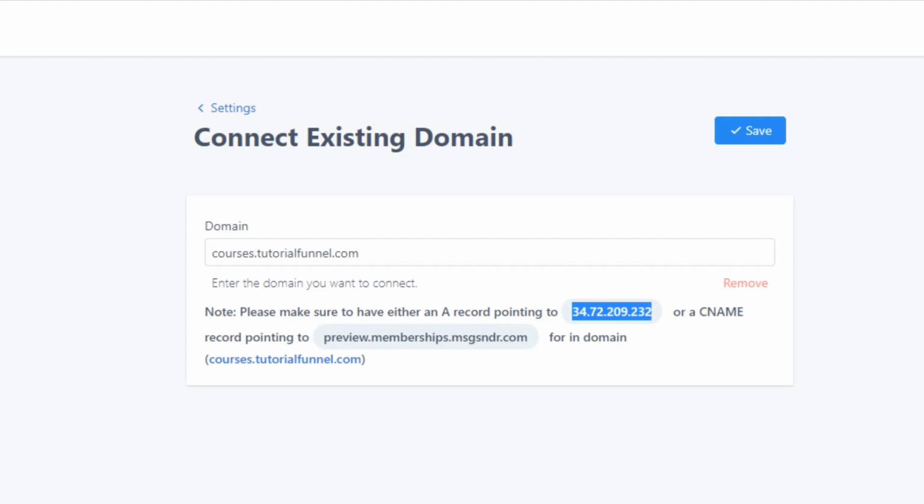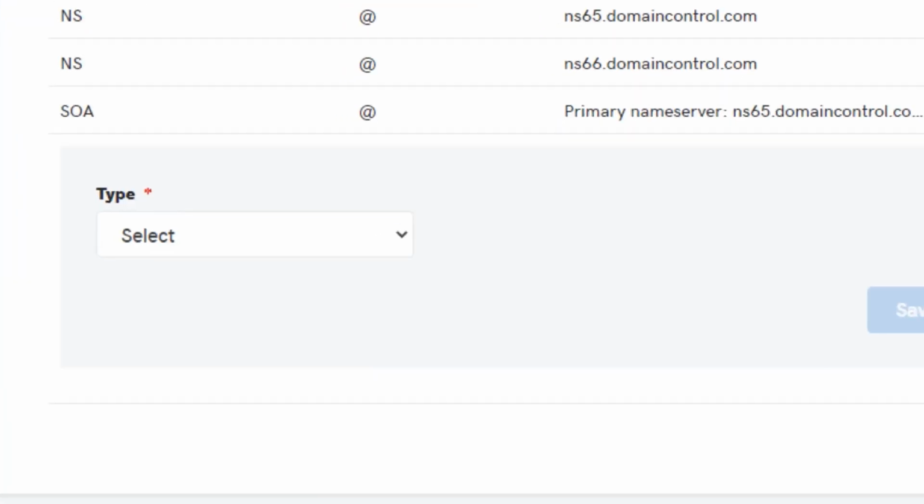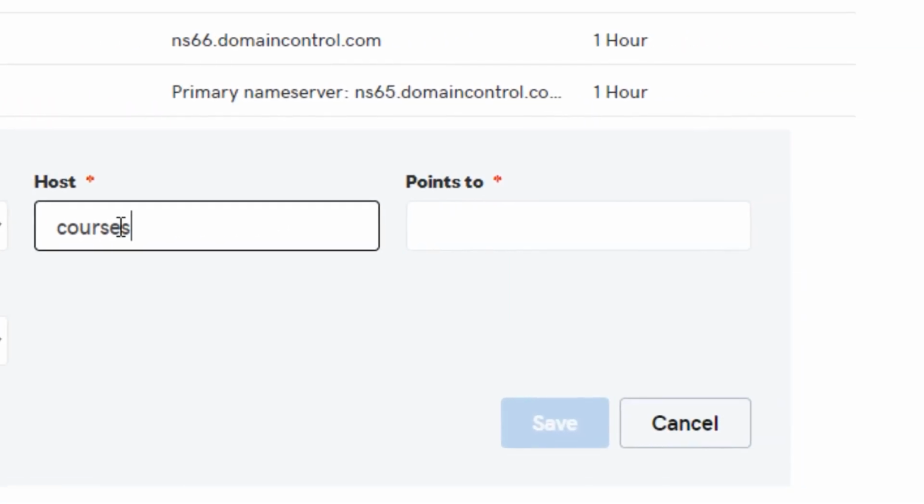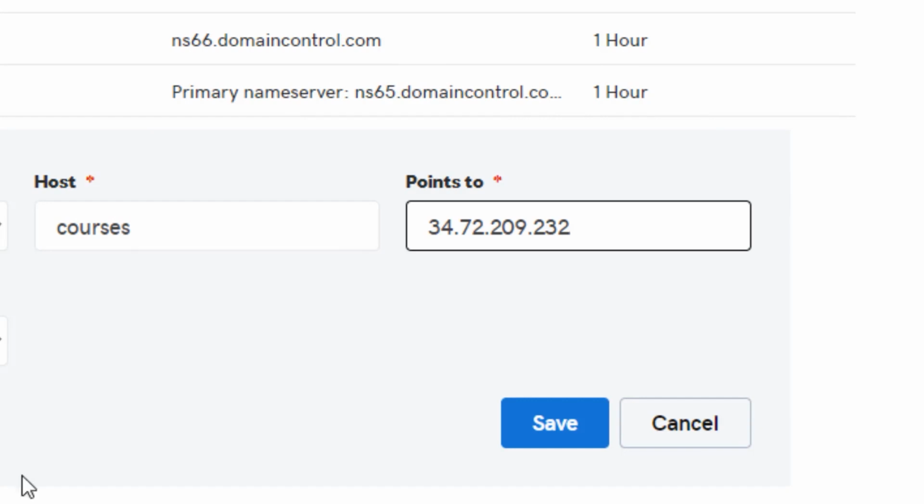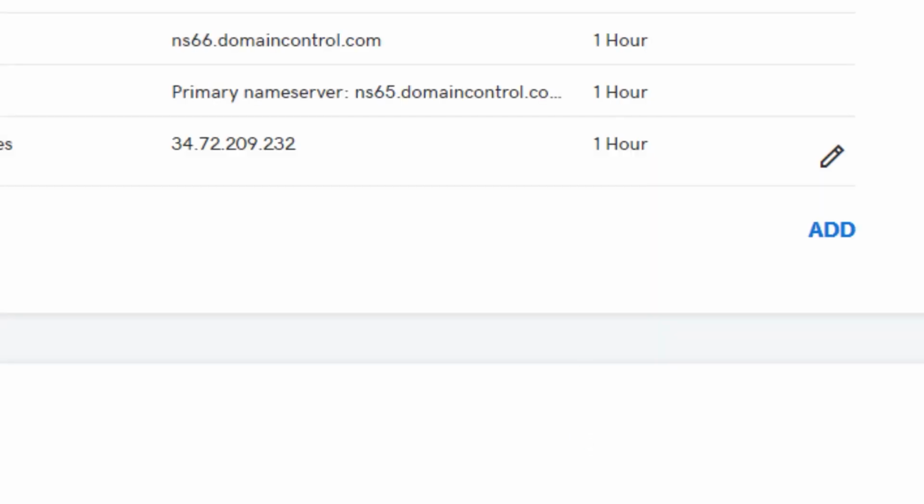I'm going to go into my domain DNS management for that domain. This is a GoDaddy example, and it would vary for different providers. I'm going to add an A record. The host is courses and it points to this. This is slightly different depending on what your domain registrar's information is. Sometimes you need to put the whole detail in here. With GoDaddy, you just put in the subdomain itself. Then we go save, and that is done.